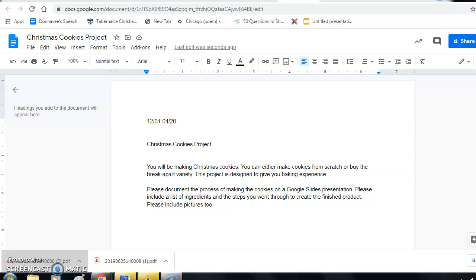You can either make the cookies from scratch, which you know is going to require a recipe to follow. So if you do that, make sure you include the recipe in your finished product. Or you can buy the break-apart variety. Basically, this project is designed to give you baking experience and to get an idea of what it would be like to provide desserts for your guests when you have dinner parties in the future or birthday parties in the future.